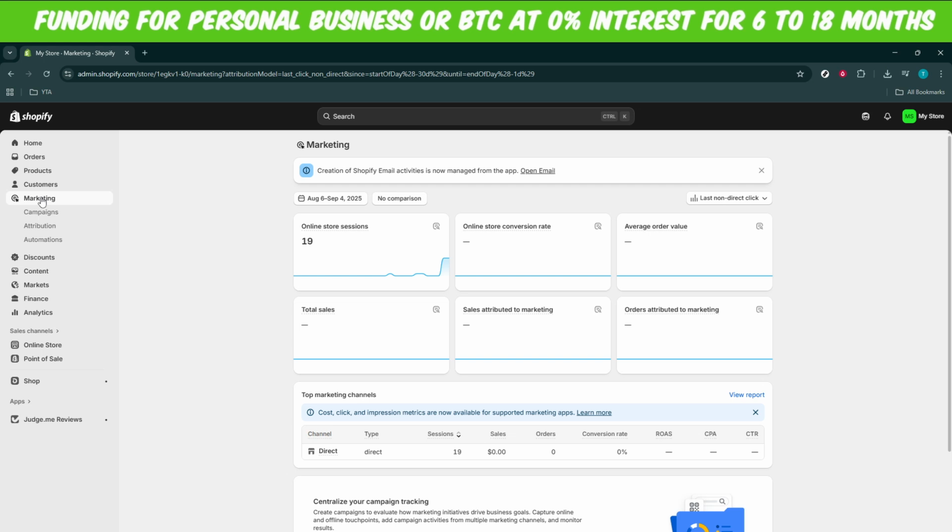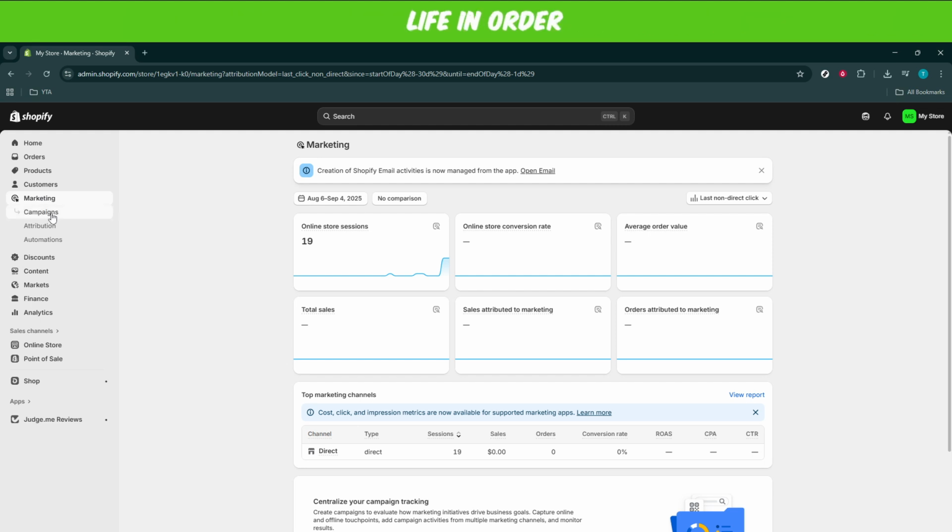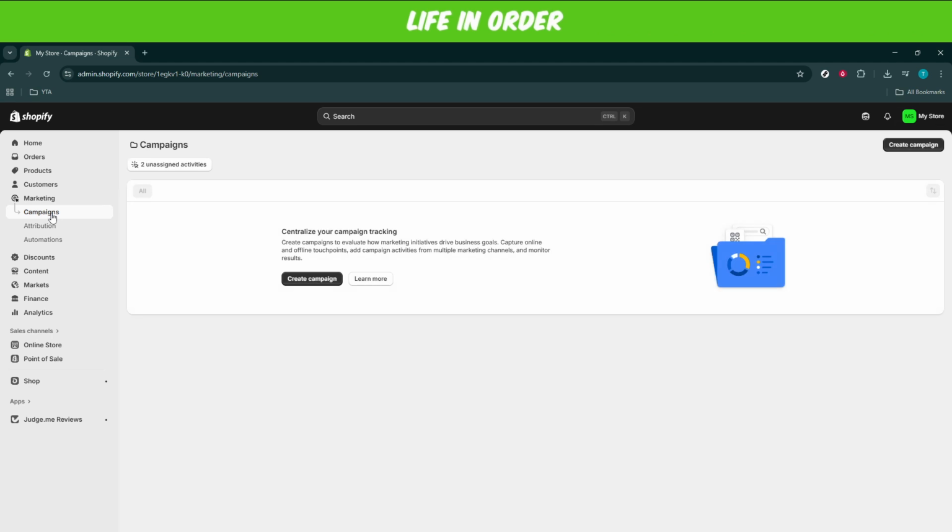Within the marketing section, you'll find several options, but we want to focus on creating campaigns. So go ahead and click on Campaigns. Campaigns are the backbone of your email marketing strategy. They allow you to send targeted emails to your audience, and it's really where the magic happens.